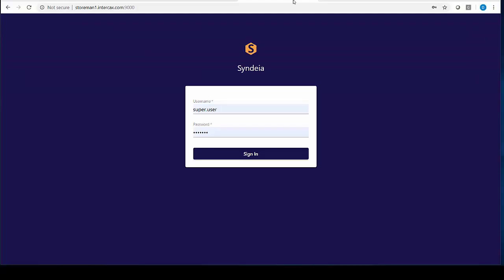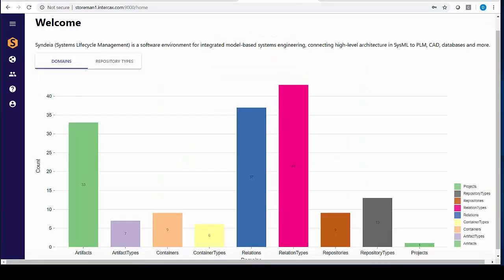To begin, we enter the URL of our Syndeia Cloud instance into the web browser and log in with our Syndeia Cloud credentials. The first screen shows a graphical summary of the Syndeia Cloud contents. We can see, for example, that we have 33 artifacts of 7 different artifact types in our Syndeia project.